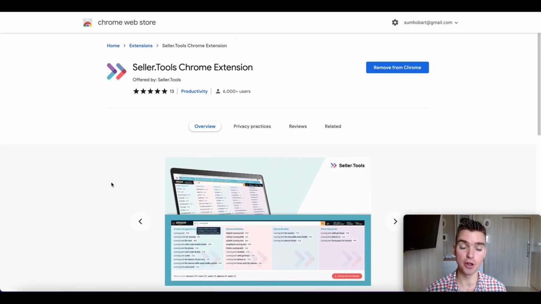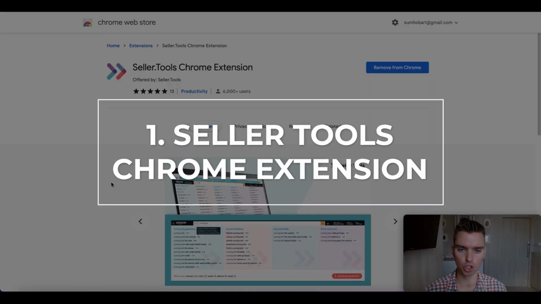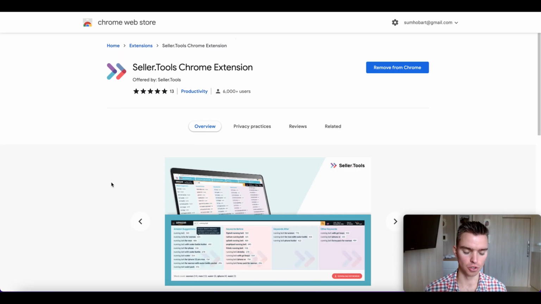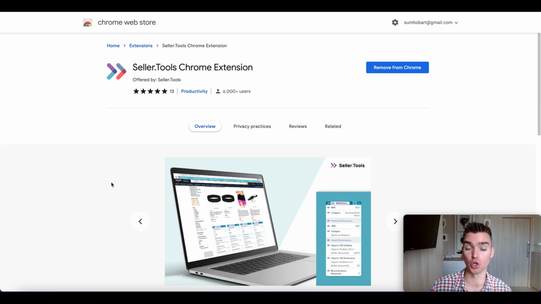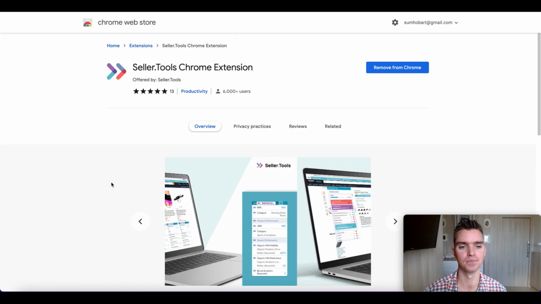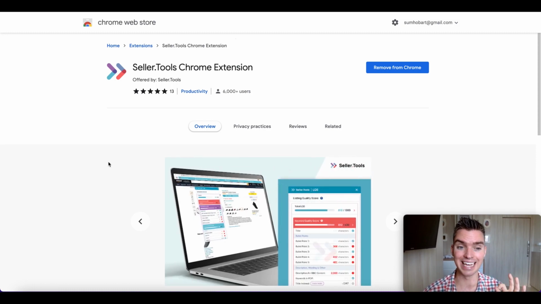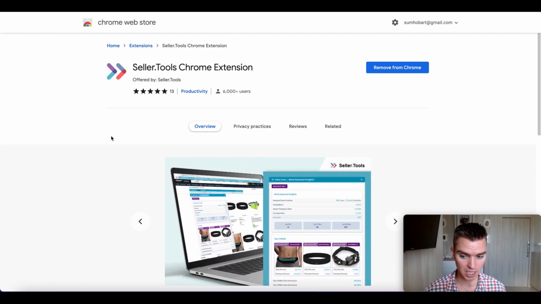All right, so free tool number 1, we have the Seller Tools Chrome extension. So this is a free Chrome extension. All you need to do is create a free account in order to use it, but it's 100% free, both the Chrome extension and the account. Seller Tools also has a paid account, which is totally separate from the Chrome extension, just so you don't get confused. This is a tool that I've been using a lot more recently because they basically totally created this and revamped it. It's really cool.